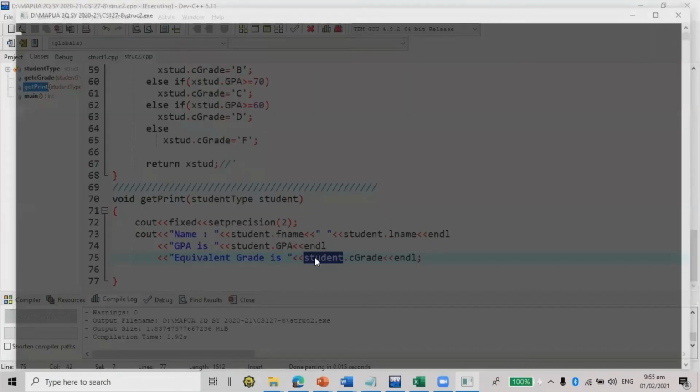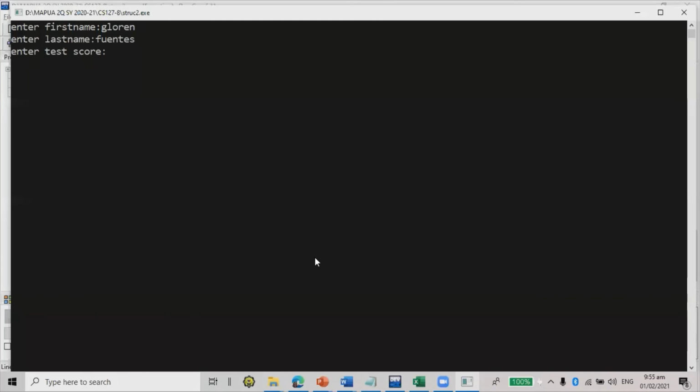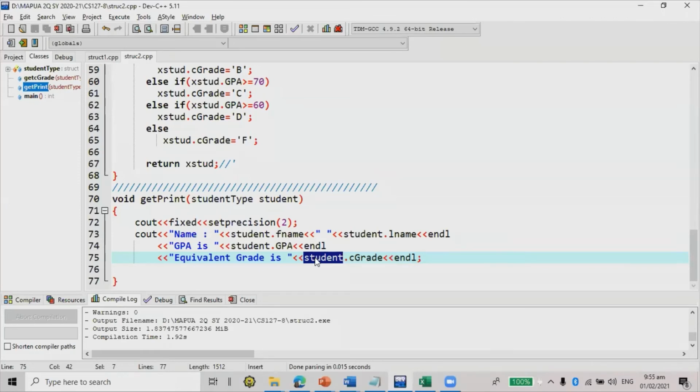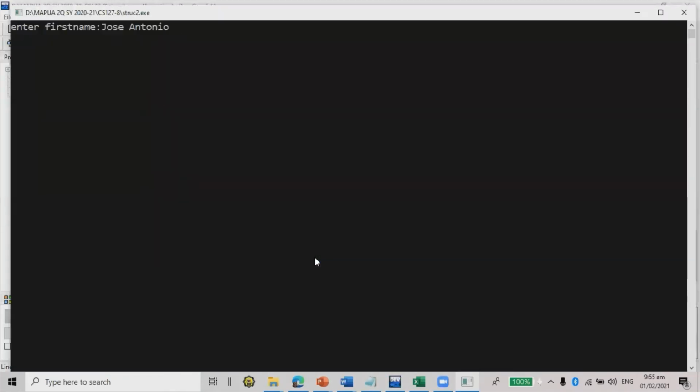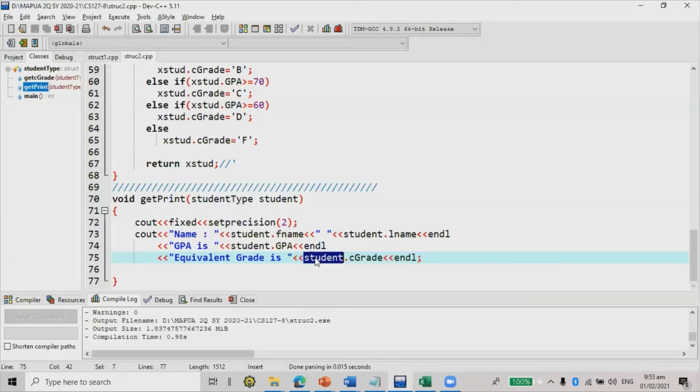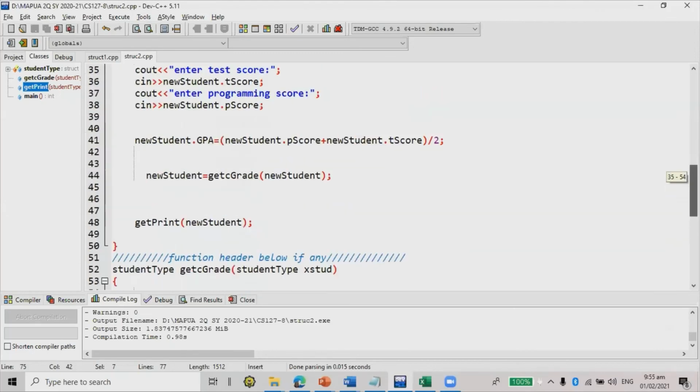So name is Gloren, then Fuentes, score for example 78 and 85. Once we press the enter key, GPA is 81.50 and the equivalent grade is B. Okay, so what if my first name is two or more than one name? So let's run the code again. So let's say for example, Jose Antonio and then Fuentes. The score 56, 67. So Jose Antonio Fuentes, GPA 61.5. The grade is equivalent to D. Okay, so that's the structure within a function.